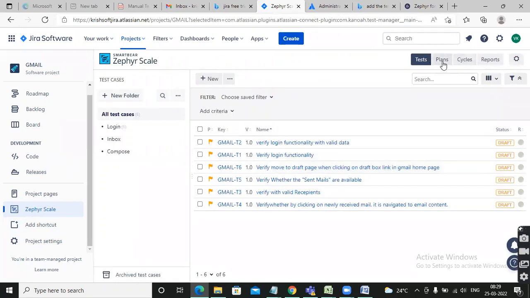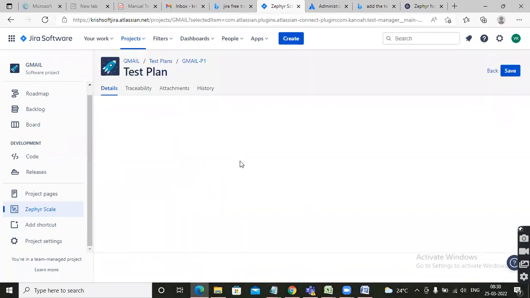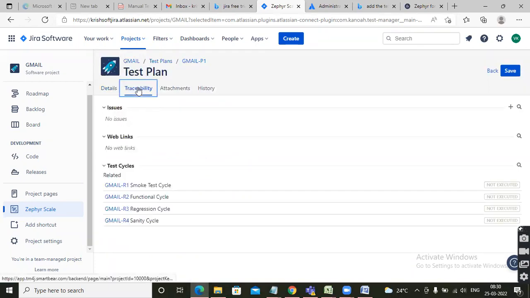Okay. Now go to the test plans. The first plan is done. In this plan, you want to see here if any option is there, add subfolder, these are all okay. And click on this plan. Different cycles will be there here. In this test plan, under traceability, different cycles are there. You can go to the functional cycle also.